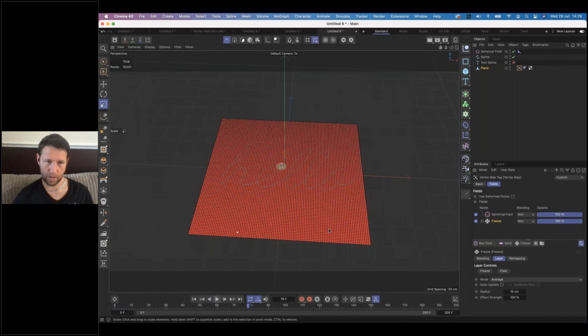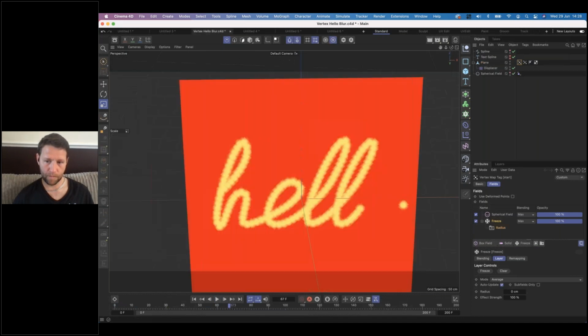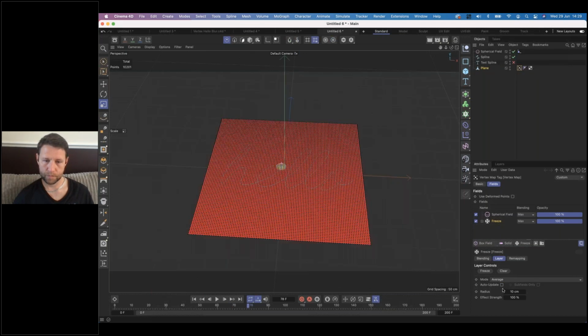Hey Matt, while you're doing that, we've had what I think is quite a good question from Charles. He was wondering, for a vertex map, do the fields process top to bottom or bottom to top? I think that's a great question. That's a very good question. Do you mean here? Yes. So what is the order? Because we're used to the objects manager, aren't we? Where things take priority at the top.